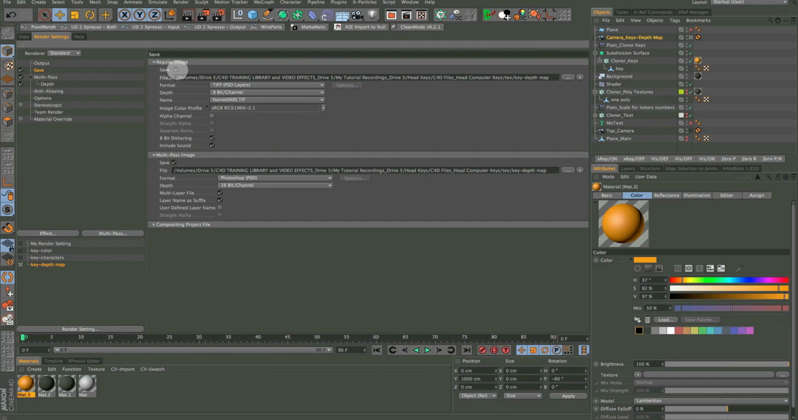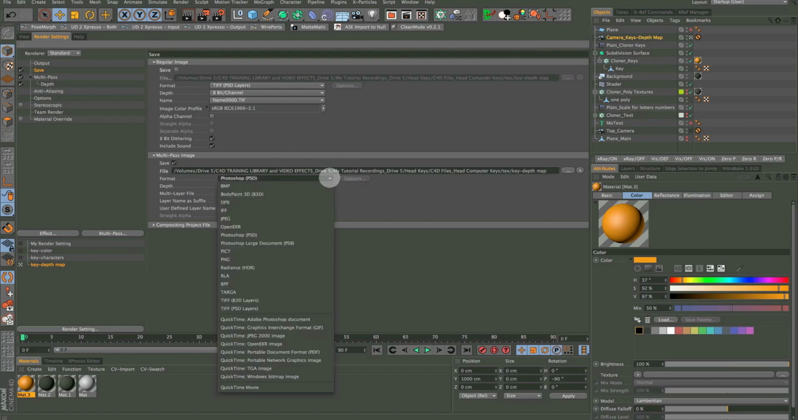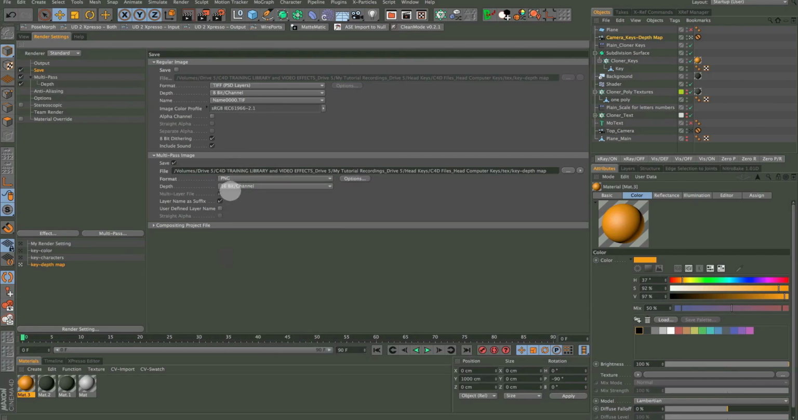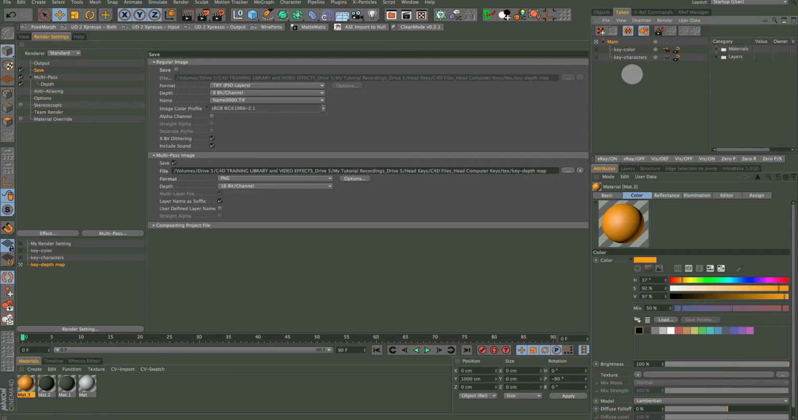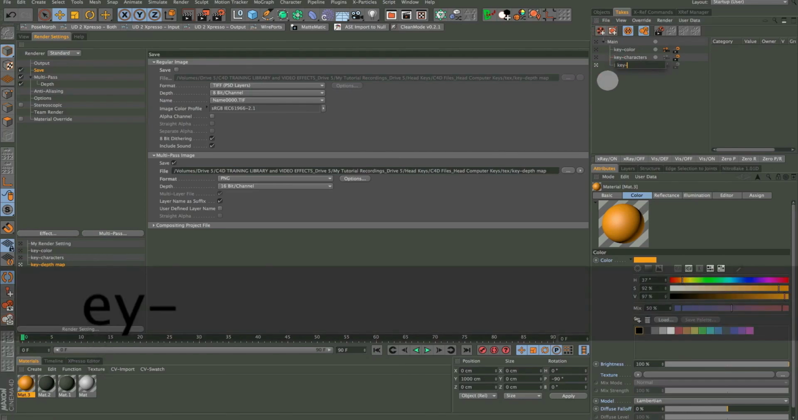So we don't really need to save this render. We only need the depth map. So you can click that off. But go in here to Photoshop and let's change this to a PNG, and leave it at 16 bits. And what we want to do is go into our takes and add another take. That's going to be for our key depth map.